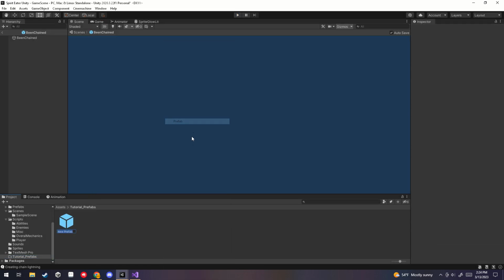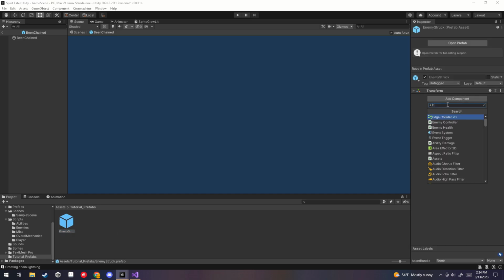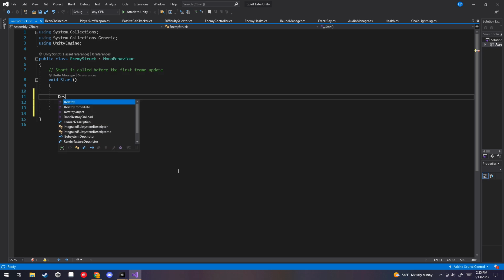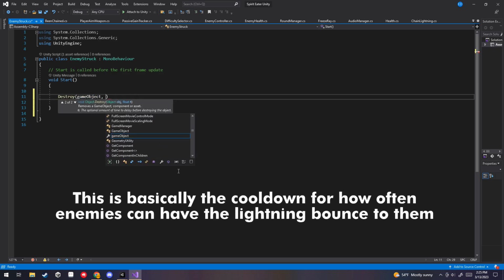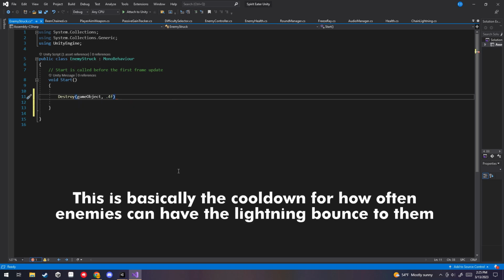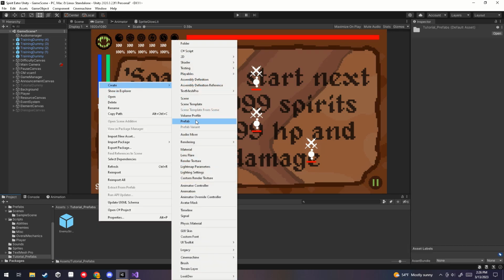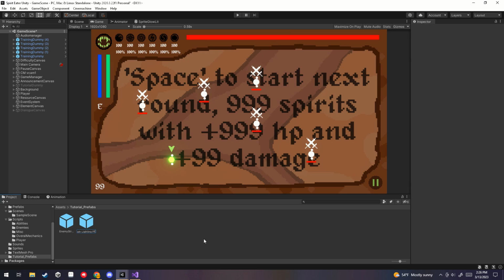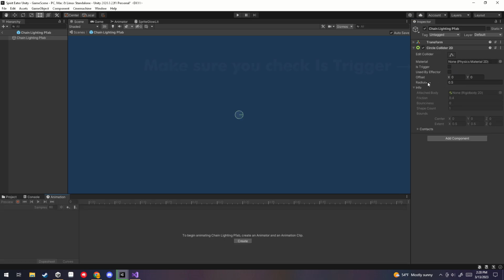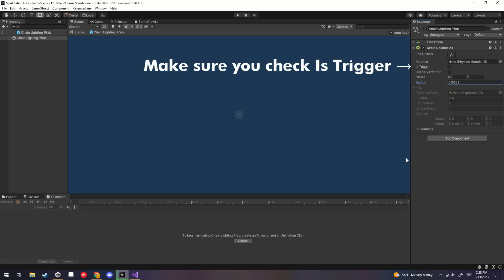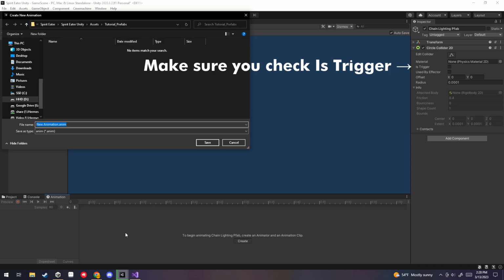So we're going to start by making a prefab, and we're going to name that enemy struck. Within the prefab we're going to make a script, call it the same thing, and in the script we're just going to have it destroy itself after 0.4 seconds. Then we're going to make a chain lightning prefab, and add a circle collider 2D onto that. We're going to reduce the radius of that to as low as it can go, and then we're going to create an animation.